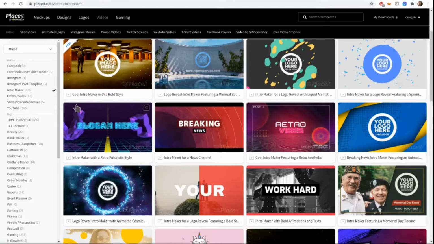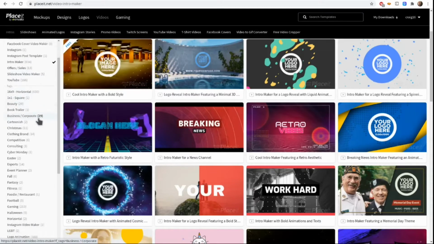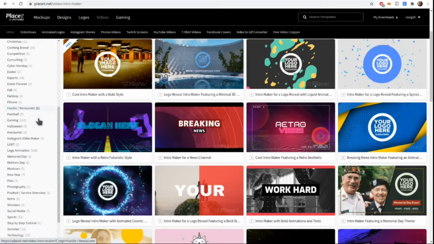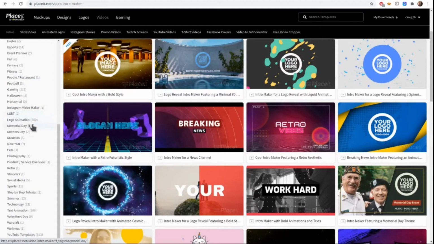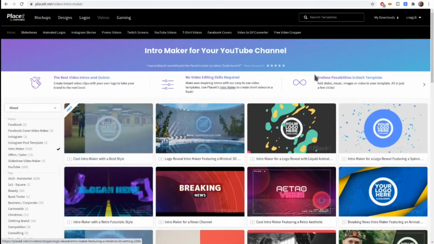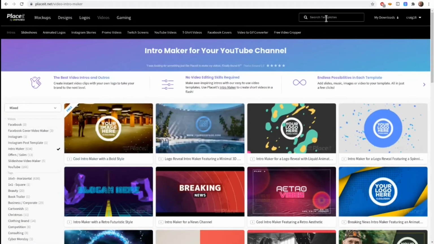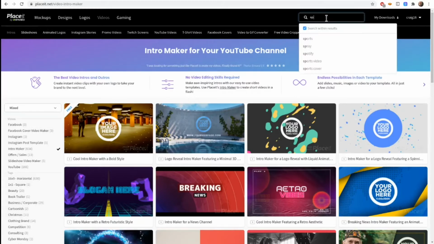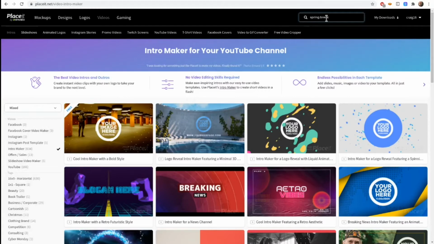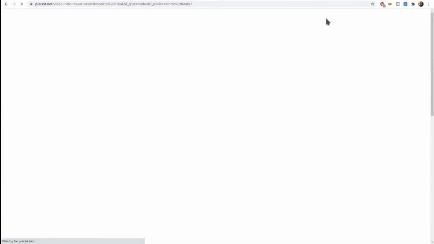If I look here on the left, I can see that I can bring up things that are tagged with certain attributes. So I can see things that are Halloween related or restaurant related or technology related. So up the top here we can also search for different templates based on different attributes that are in the titles. I actually have one in mind that I looked at earlier, which I'm going to use for this video intro. So it's, I believe, to do with spring break.